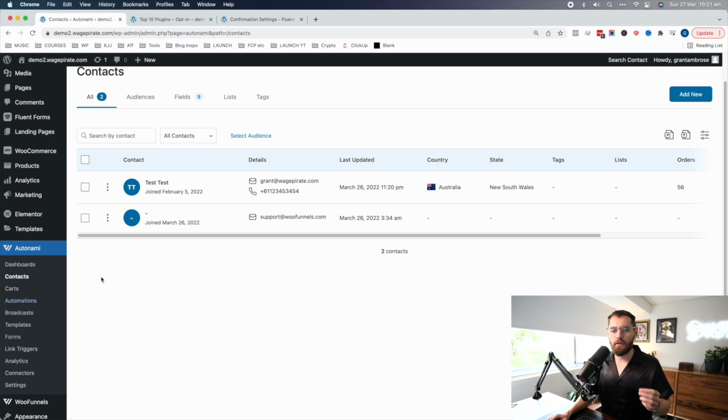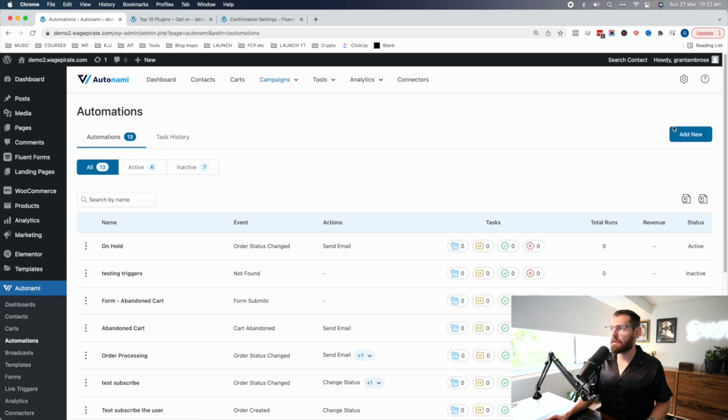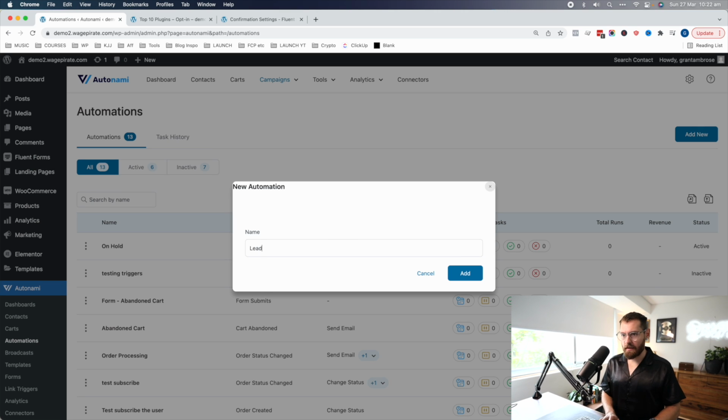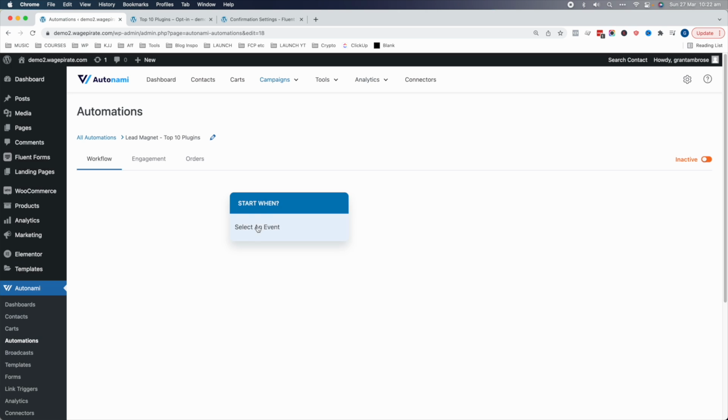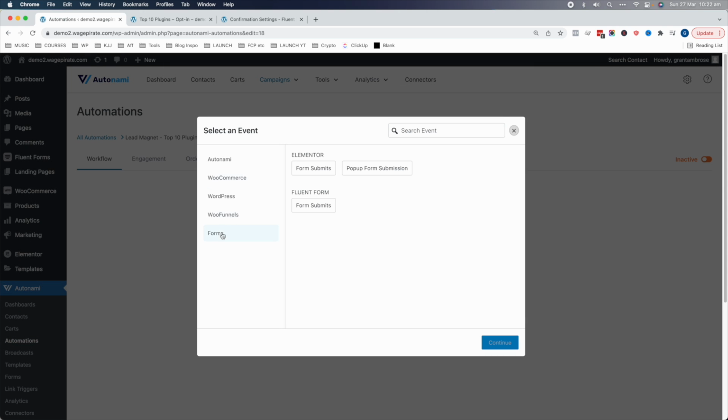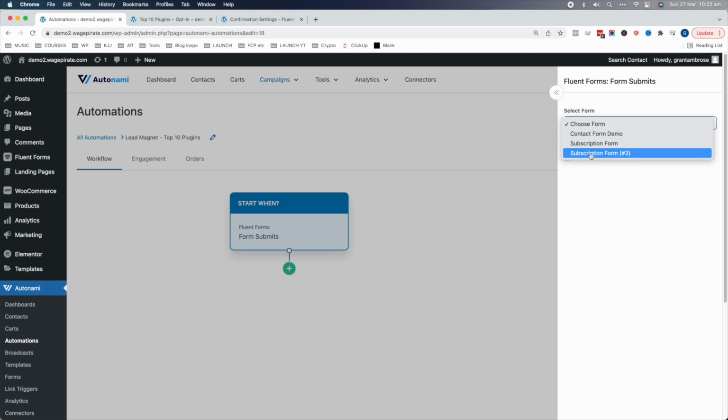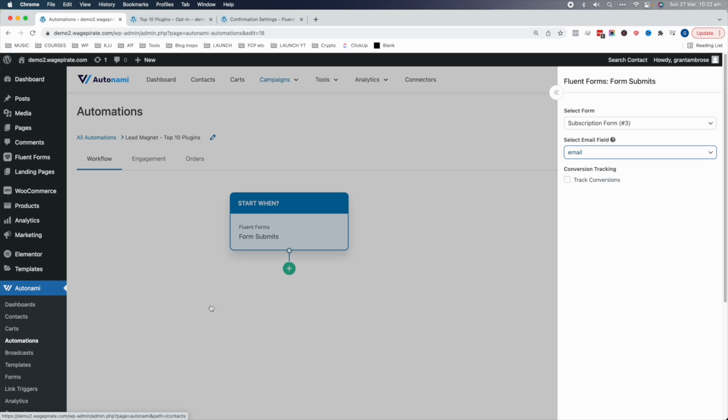So this is what we're doing. We're trying to get all our customer data or all our lead magnet data into Autonami here. So to do that, if we go to automations and click add new, and here we'll go lead magnet top 10 plugins and add. Then we'll start this automation when somebody fills out a form, and Fluent Form submits a form, continue. And then when they fill out the third subscription form, that's what it's called here, this is going to be their email that we create the contact in Autonami using from the form.